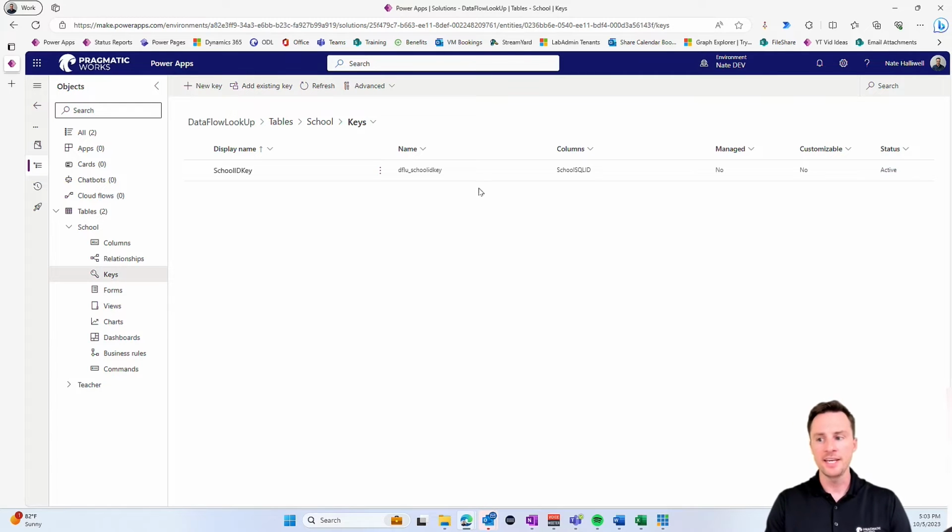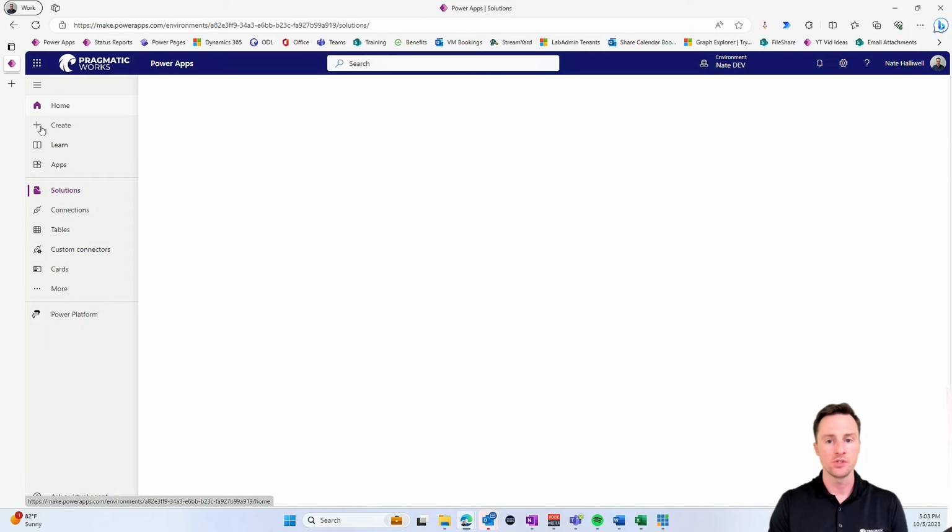So now that our key is active, you'll see active right here on the status. Now we're ready to actually create our data flow. So what we want to happen is we want to create one data flow that simultaneously populates our school table with all of our schools, and then populates our teacher table with all of the teachers, and it's going to populate that lookup column. So to do that, let's go outside of our solution.